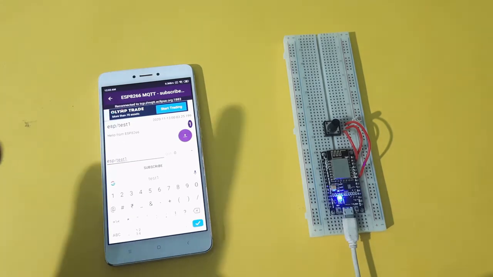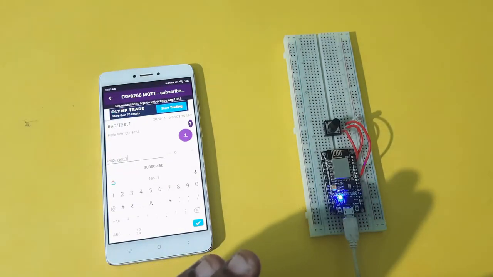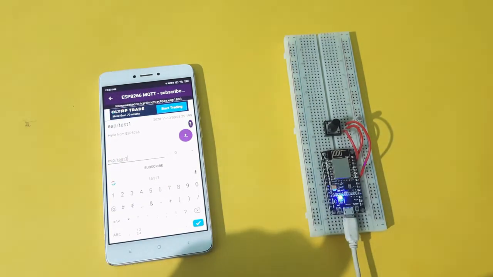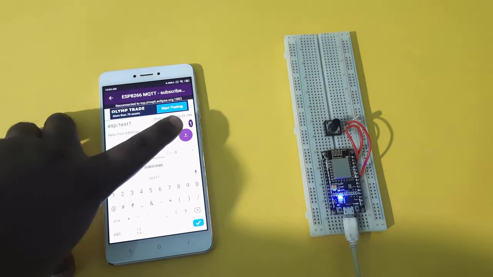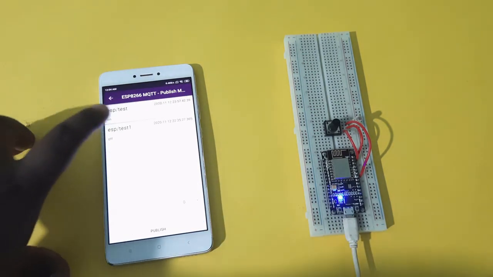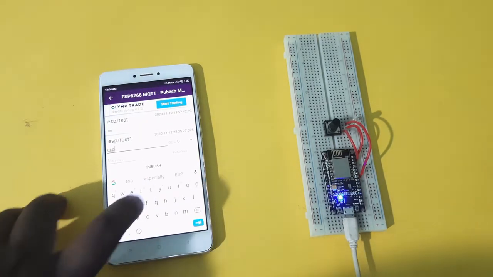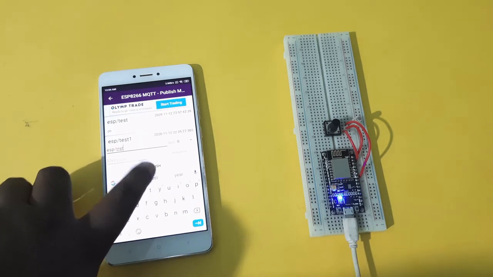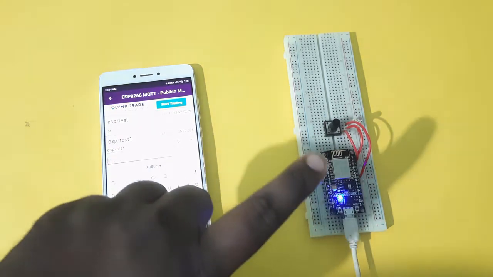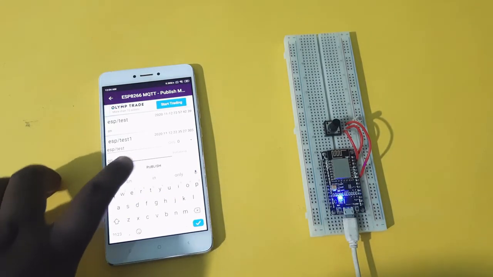Again, we will do the vice versa. From the application side we will publish on a topic, and that topic will be subscribed by our NodeMCU, and it will be reflected on the LED side. So let us do that. To publish, here we will give the topic name. My topic name is ESP/test, and the message to turn on the LED is coded as ON. Okay, ON. So publish.